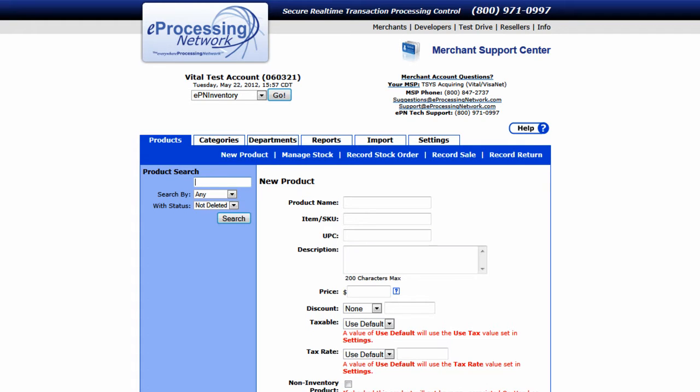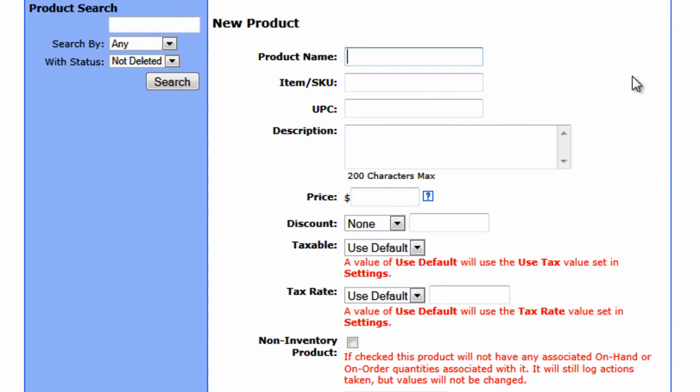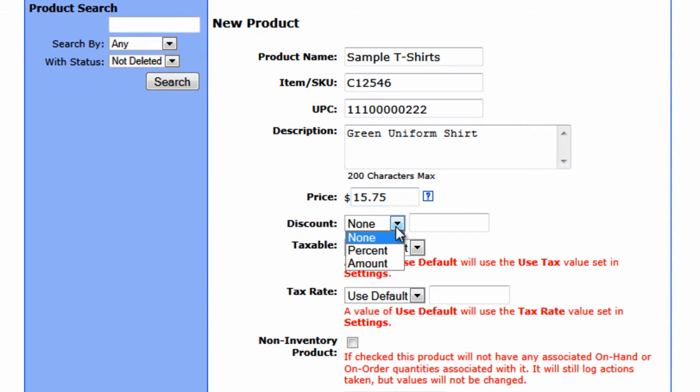The first thing we enter is the product name, which has to do with how you'd like to identify this product in the inventory database. Then the item or SKU number, the UPC code or barcode, which by the way you can scan into the system if you have a barcode scanner attached to your computer. Then you have an optional description of the product, the retail price of the item, if you'll have any default discounts, which can be a percentage or a fixed amount of the total price.